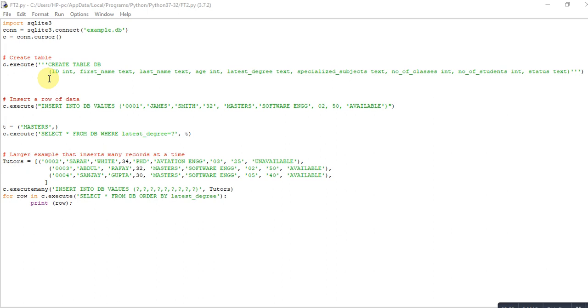I told you in the last video that we're going to create the table by execute. So c.execute, create the table, insert a row of data, and c.execute insert into database with the values being given. We have 1 to 9 values, where 1 is ID integer, then 2, 3, 4, 5, 6, 7, 8, 9. So you have to insert nine values into the database, starting from 001, James Smith, 32, master, software engineer, 0250, available, meaning the teacher is available for teaching.